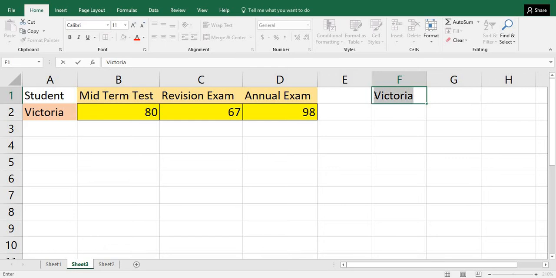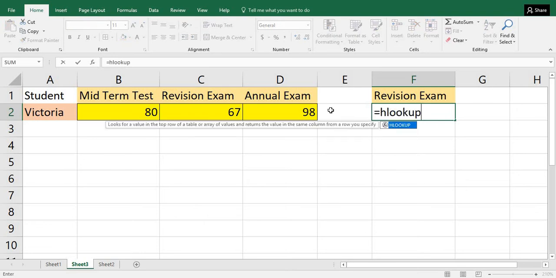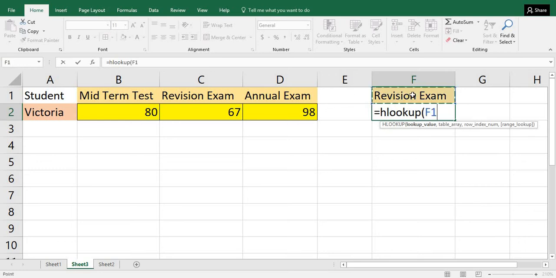Okay, what exam am I going to find out? I'm going to find the revision exam. How to do it in HLOOKUP? The lookup value is the revision exam. What is the table array? This is the table array.